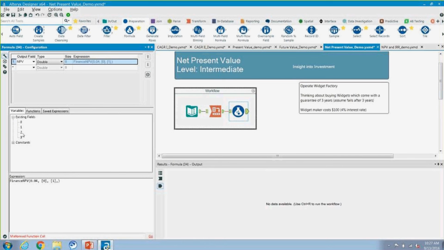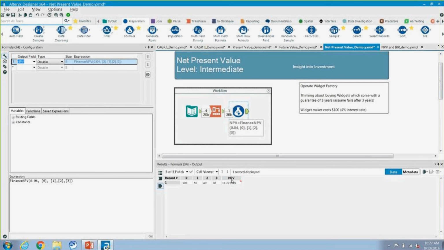I'm just going to separate it by commas for each argument. So this is the initial cost of the widget of $100, and these are the 3 positive cash flows we had after we had the widget. If I go ahead and hit run, I can now see that I have a positive net present value, which means that I would actually gain from investing in this widget rather than just putting it in an account and having it earn a 4% interest rate. So hopefully you can see how these types of financial formulas can help you make these types of decisions.